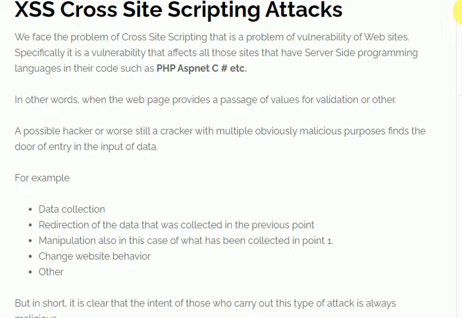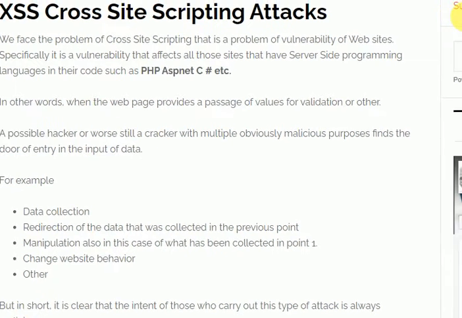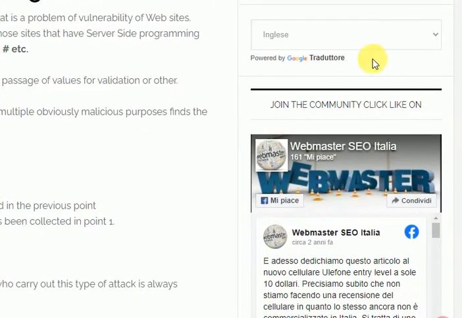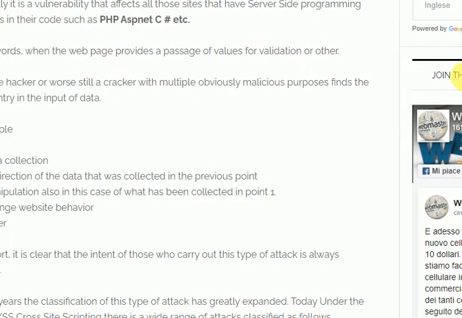Before continuing the explanation, this article is in my language, which is Italian, but you can translate it into your language with the plugin on the right of the widget, which is Google Translate. Here you find powered by Google Translate, and you choose your language and go on.